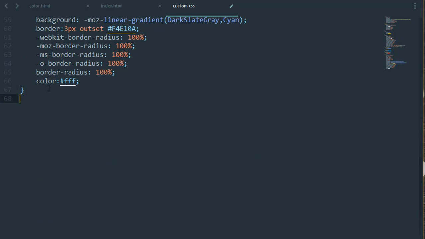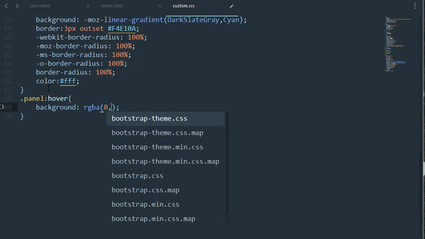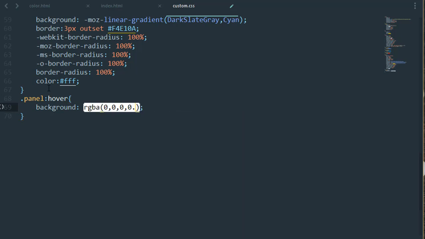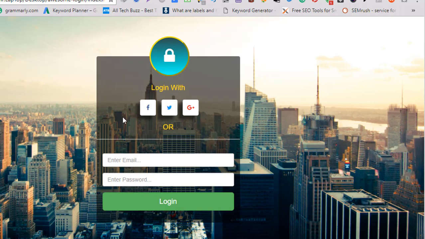I want to target dot panel hover. When anyone hovers on the panel, the login form's background will be changed to RGBA 0 0 0 0.7. Let's check. You can see the transition has changed to dark. Now here we add a label.